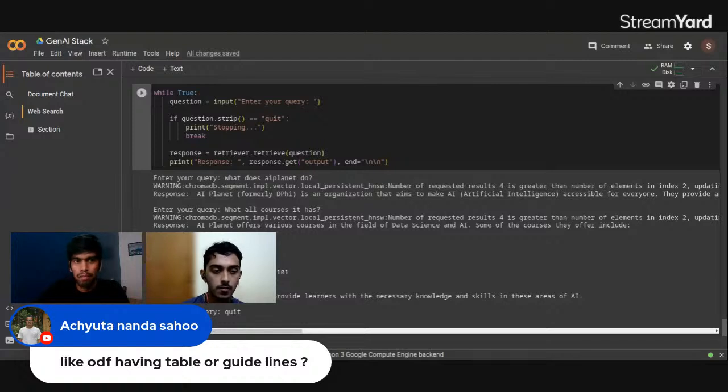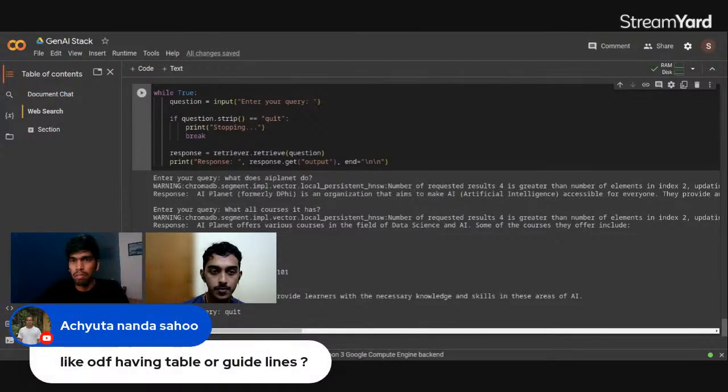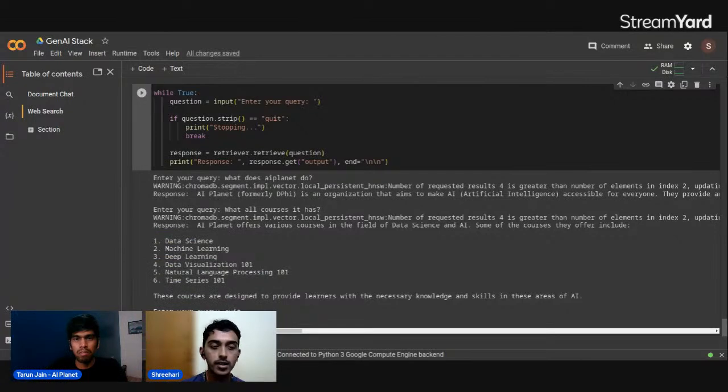For that, we had a follow-up question by the same guy. The previous question was how do you handle layout complexity in PDF, and then, like PDFs having tables or guidelines. Even if it's a table, basically it extracts the table and stores it in a vector embedding. How the extraction happens is something the loader ETL will take care of, and the one who is working on that really doesn't have to worry about that. I hope that answers the question.